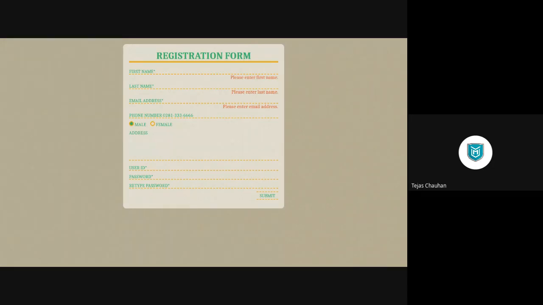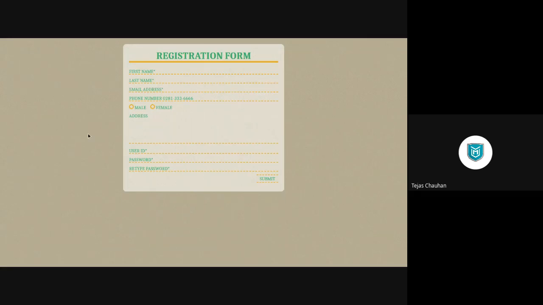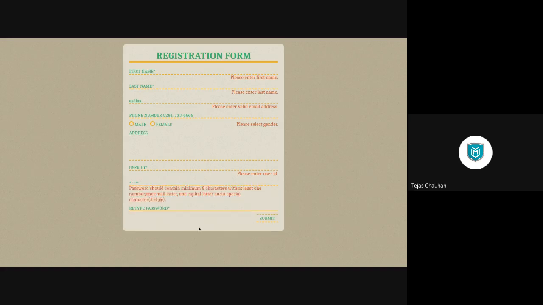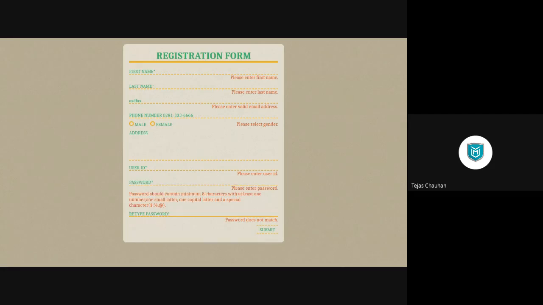Now later on, when we go for the JavaScript validation, we'll have a look at all those validations like this one. First name must be entered, last name, email address should be a valid one. If I'm not entering a valid email address, then a proper message. If I'm not selecting gender, then there will be a message, and so on. Even if my password does not contain the proper fields or characters, then also there will be a message.